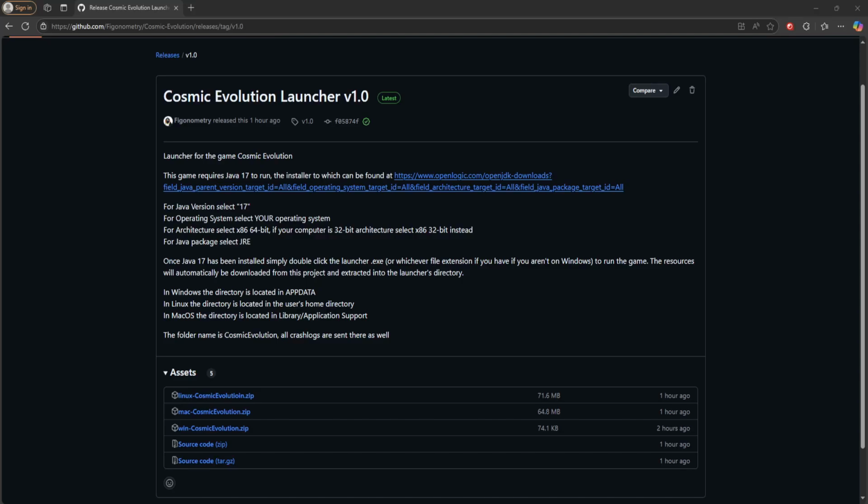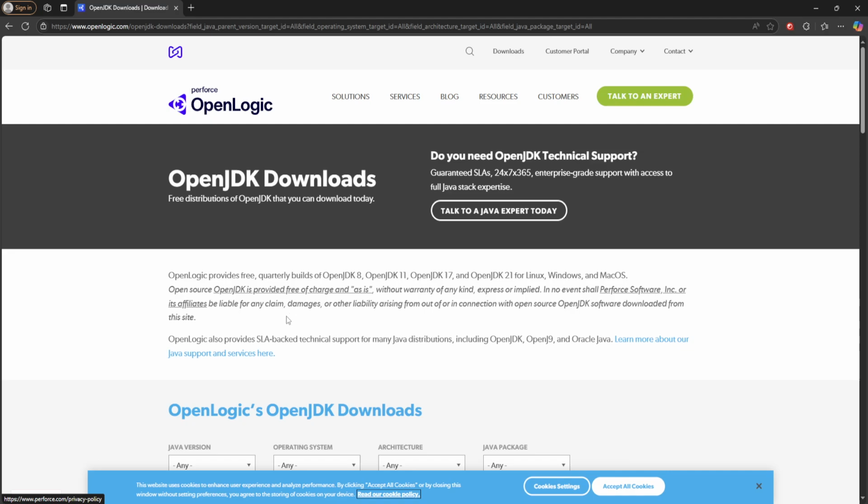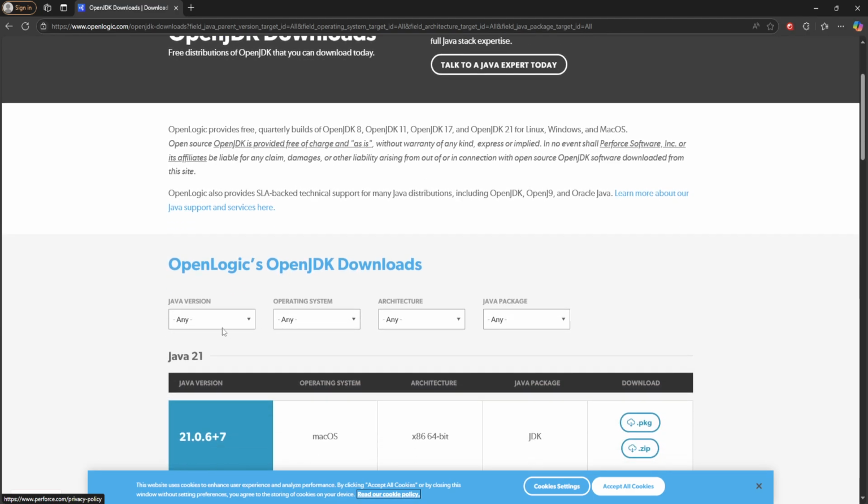This will be kind of an installation process tutorial on how to install the launcher for this game along with the JRE. The actual text itself is going to be on the GitHub page, the link for which will be in the description below. But first thing you want to do is click this link to OpenLogic and then go down to the selection. You're going to select Java 17.